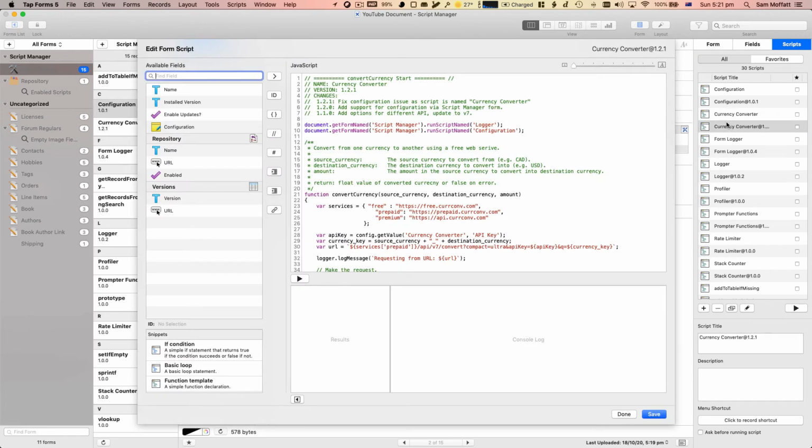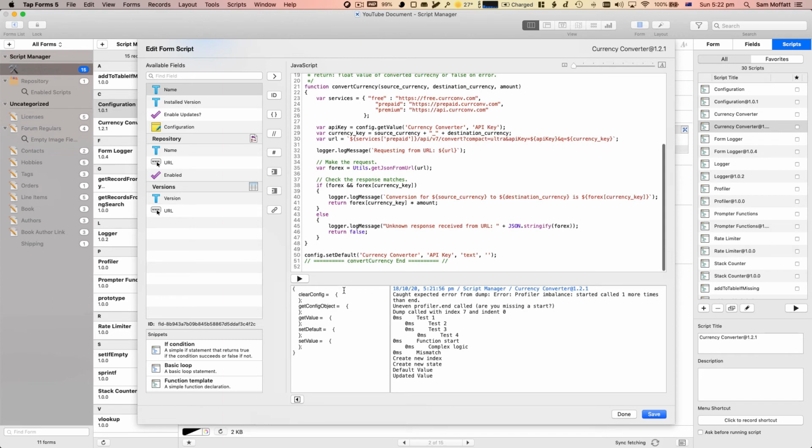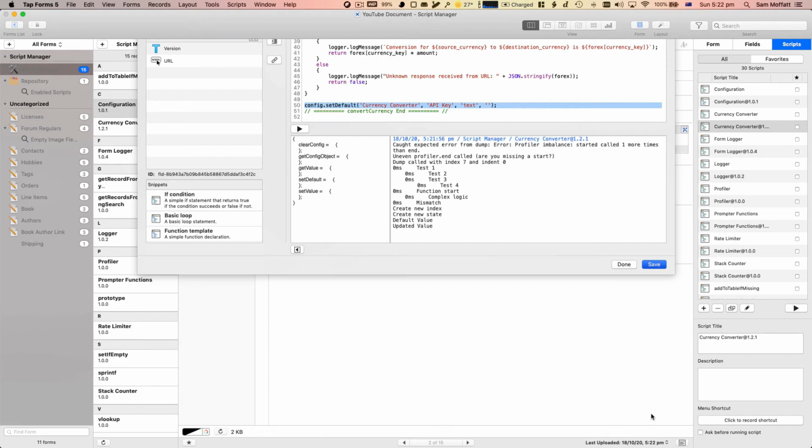Now, an interesting example of this is my currency converter, which I actually just had to fix because it had a bug in it. One of the things it uses is not only the logger that I've used, but this new configuration script. We'll just hit run on that, and it should do not a lot. We can see that it's gone through the default state, and if you have a look here, it's created a default config for the API key. And we'll hit save on that.